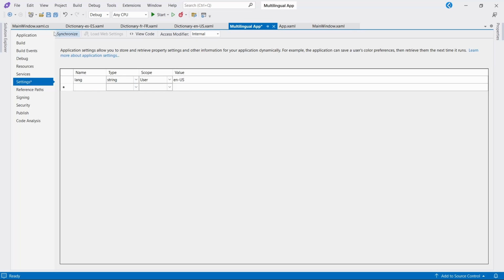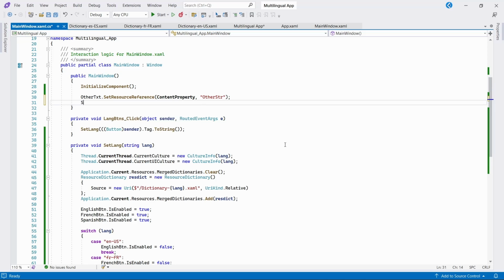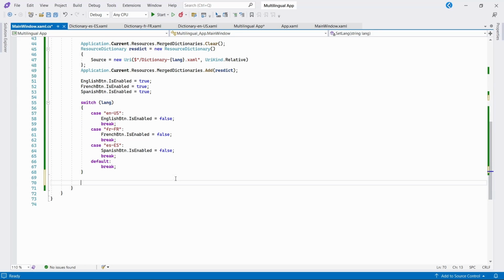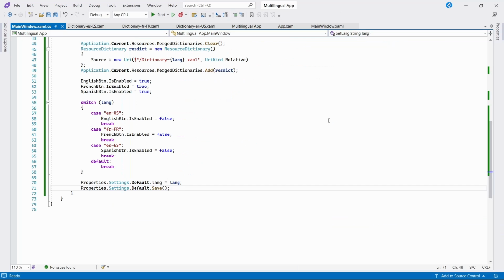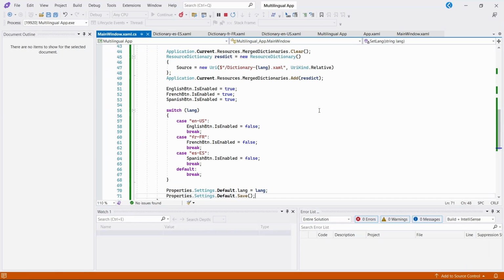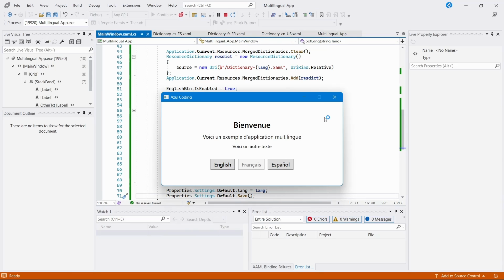Now let's go back to the code and make some changes. We'll want to set the stored language on load like so, using Properties.Settings.Default.lang. And then at the end of our setLang function, we'll update the setting and save. Let's try it out. If I set the language to French and close the application, as I restart the application, it loads in French.